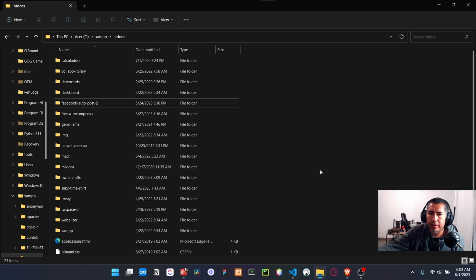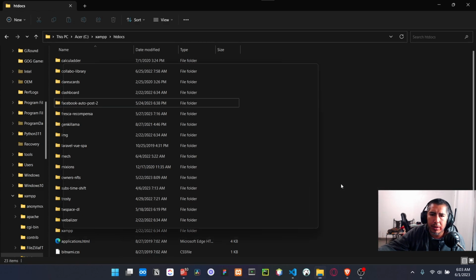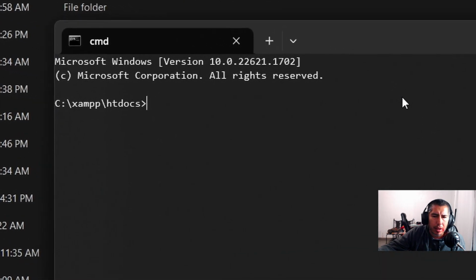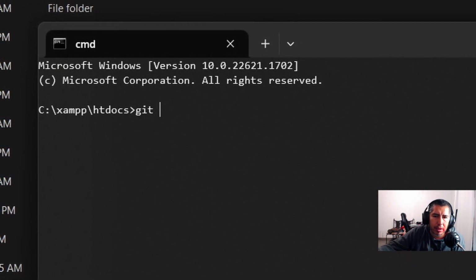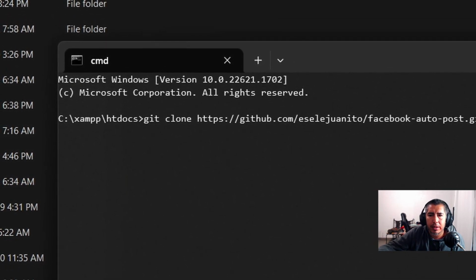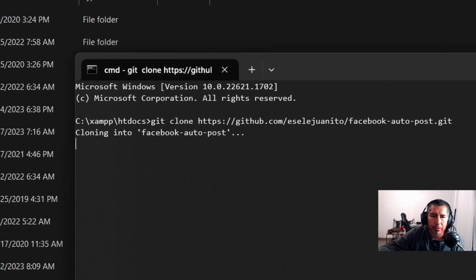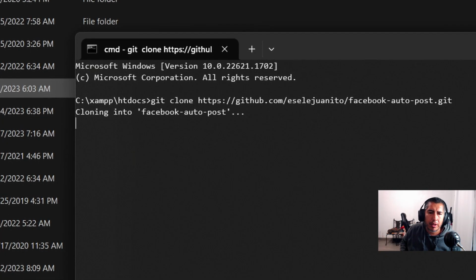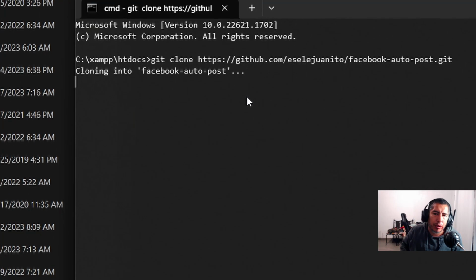You need to go to the folder where you want to download the project. Right click with the mouse button and open the terminal, and you need to type git space clone space and the link that you copied. And then you need to press enter, and yeah, the project is going to download in your folder.